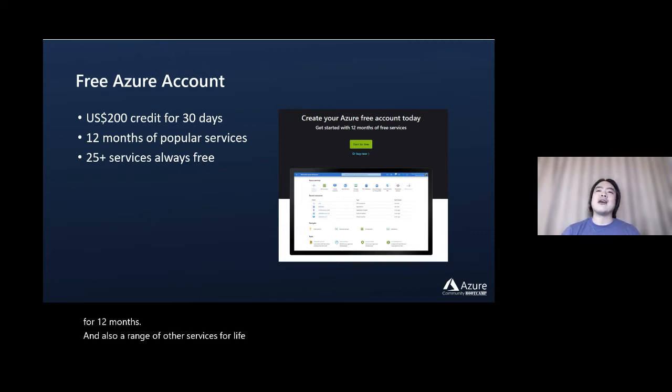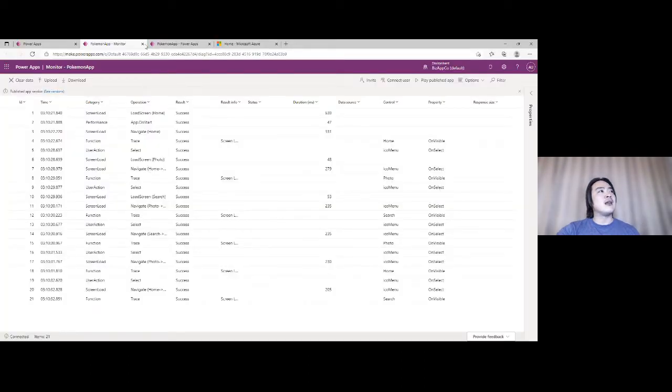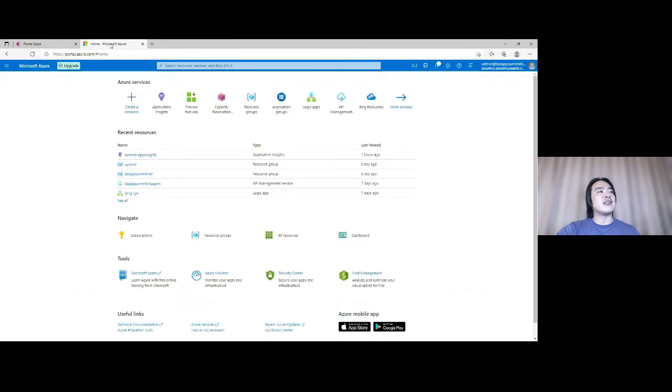And in terms of Azure App Insights, you get about 5 gigabytes of log ingestion per billing account per month included. So it's actually a really good starting point and also a really good incentive to get into Azure, start looking at Azure App Insights and start leveraging it with your applications, regardless of whether it's a Power App, web application, or native mobile app. So with that said, let's go over to the Azure Portal and provision our Azure App Insights instance.